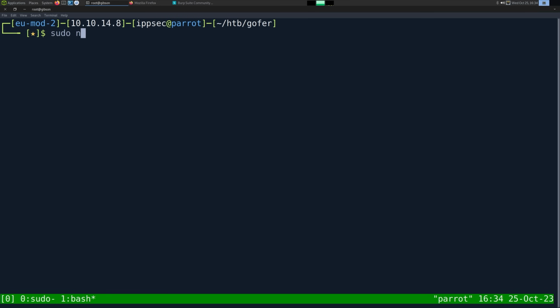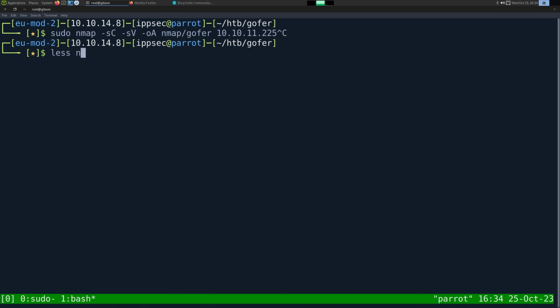As always, we're going to start off with an nmap, so -sC for default scripts, -sV enumerate versions, -oA output all formats, put it in the nmap directory and call it gopher, then the IP address of 10.10.11.225. This can take some time to run, so I've already ran it.